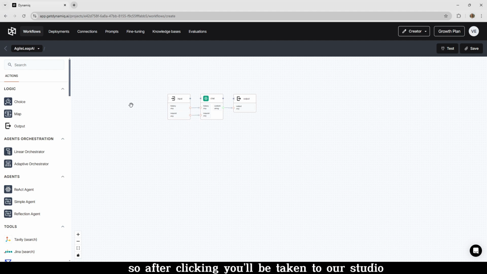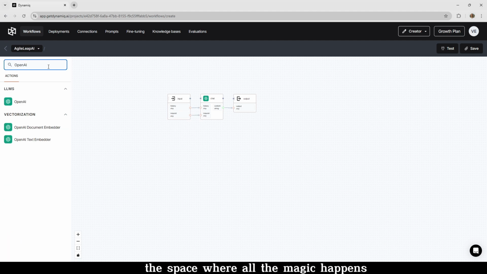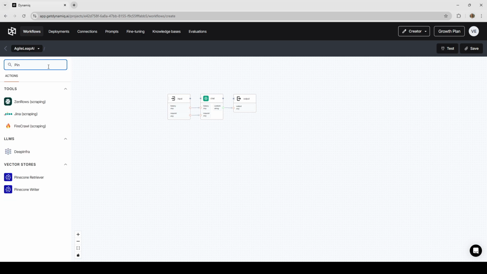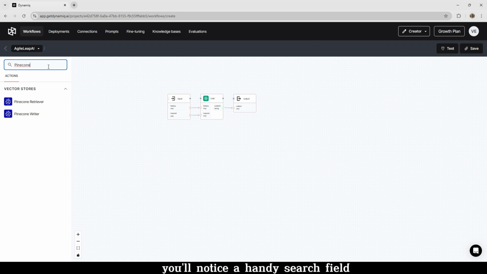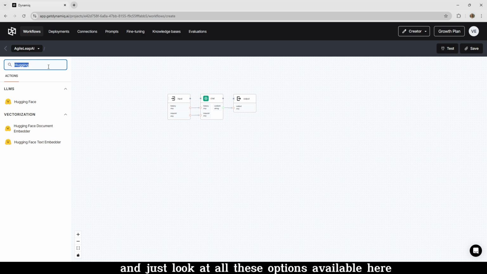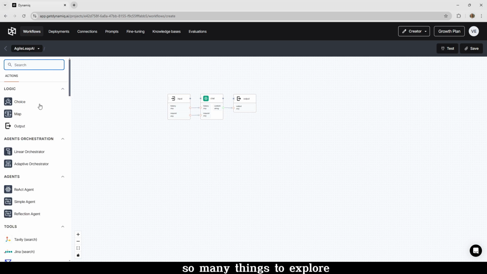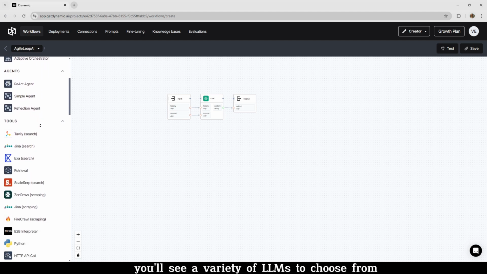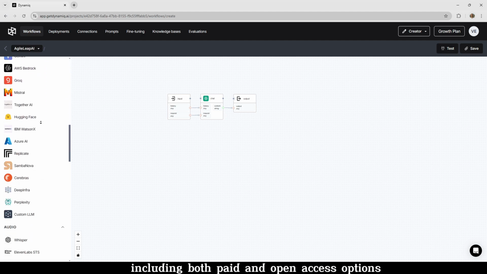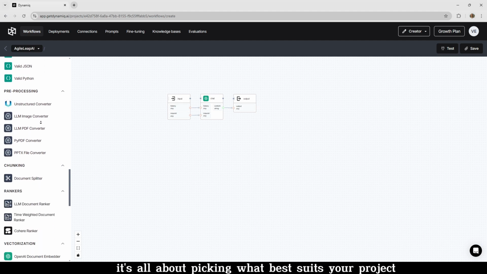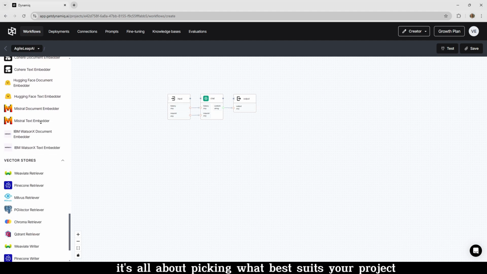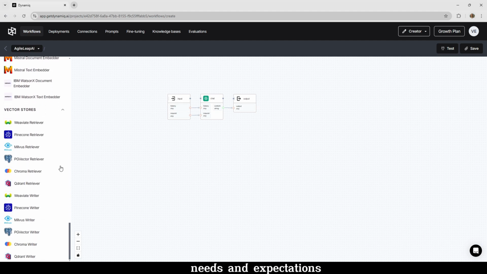After clicking, you'll be taken to our studio, the space where all the magic happens. This is where we'll have access to all the tools we need to build our solutions. Over on the left panel, you'll notice a handy search field. You can use it to quickly find whatever tool you're looking for. Super convenient, right? And just look at all these options available here. So many things to explore. You'll see a variety of LLMs to choose from, including both paid and open access options. It's all about picking what best suits your project needs and expectations.